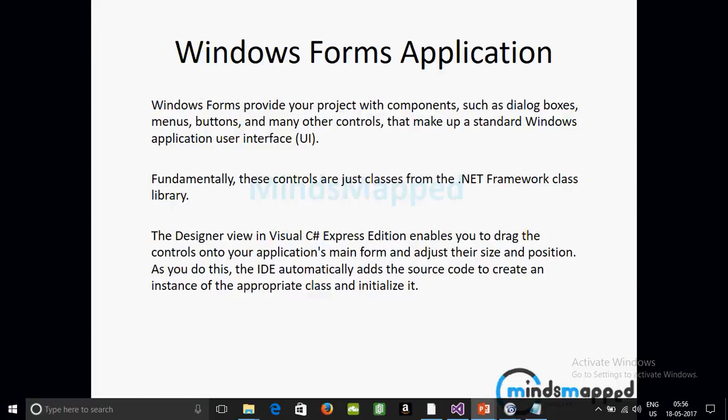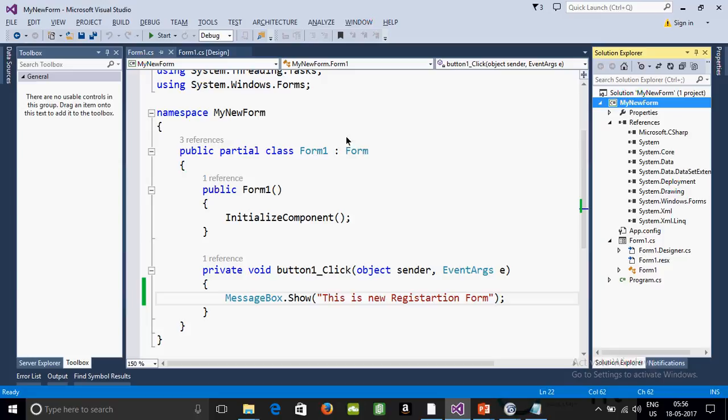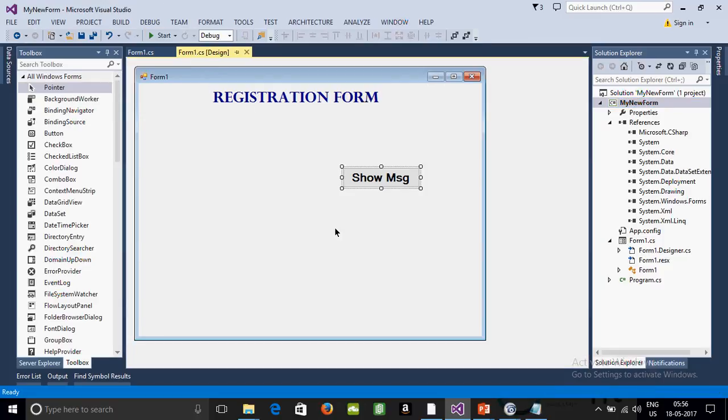Add the source code to create an instance of the appropriate class and initialize it. So, Windows Forms application example: to complete the following task, create a new Windows Forms application and toggle between code view and design view. Now here I show you where the code view is. This view is the code view, in which we write our own code. And this is the design view, in which we can see all the controls. Whatever control you want, you can see those controls with the help of this.